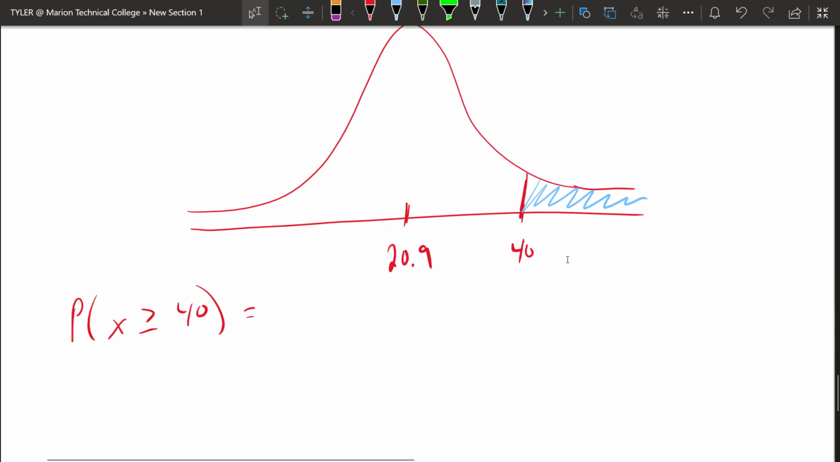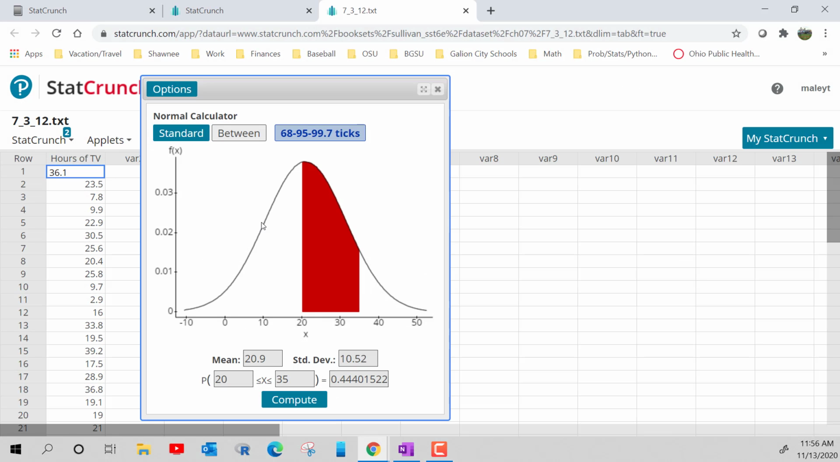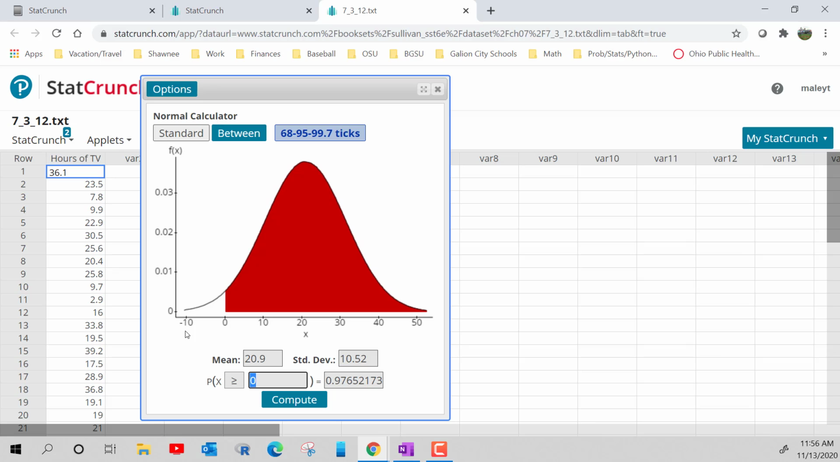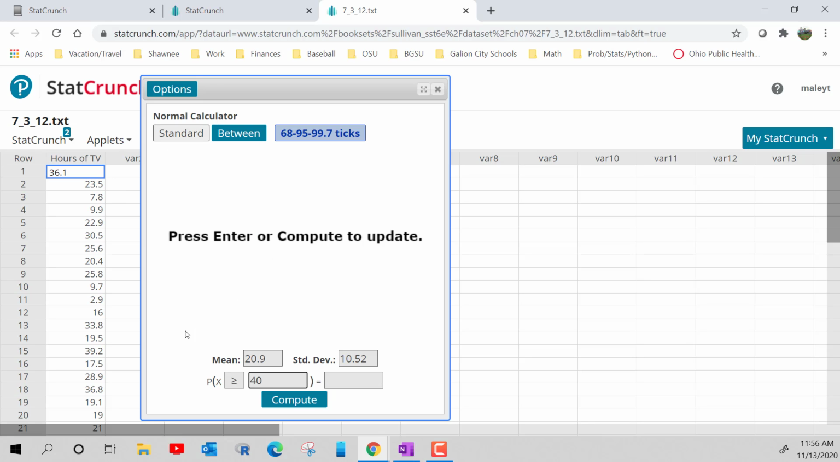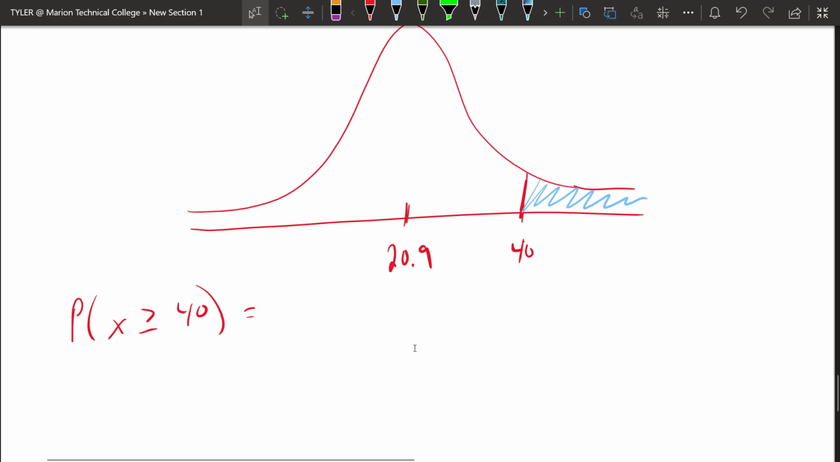So I can calculate that using StatCrunch again. So go back to StatCrunch. I need to change this back to the standard calculator. My mean and standard deviation are the same. Change this to greater than, and then type in 40. Greater than 40. Hit compute, and I get the area there. That's the probability and also the proportion of students in that category. So this would be equal to 0.0347. I round to 4 decimal spots.